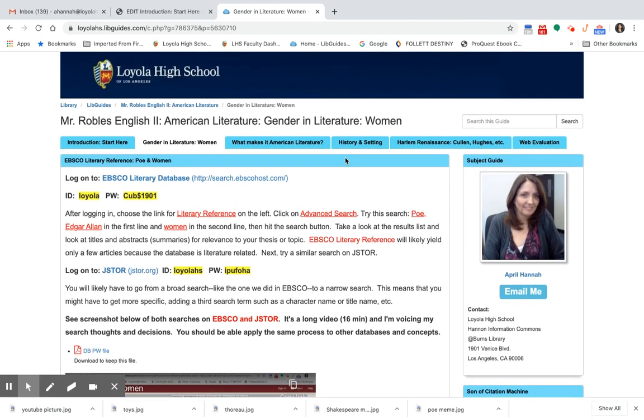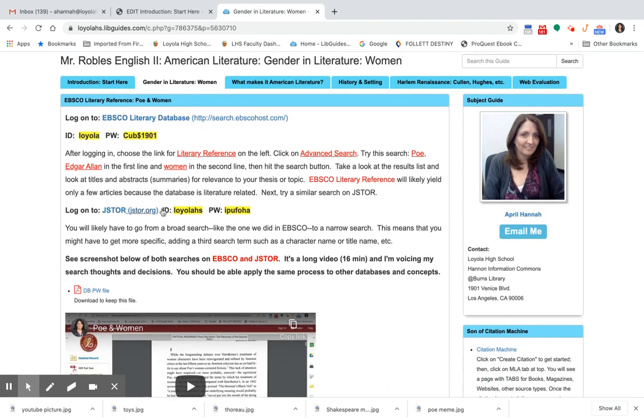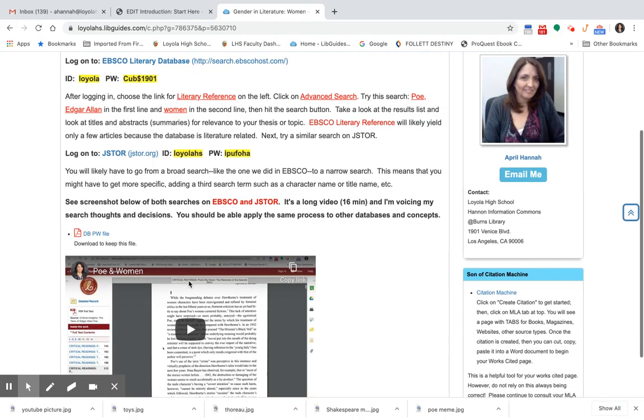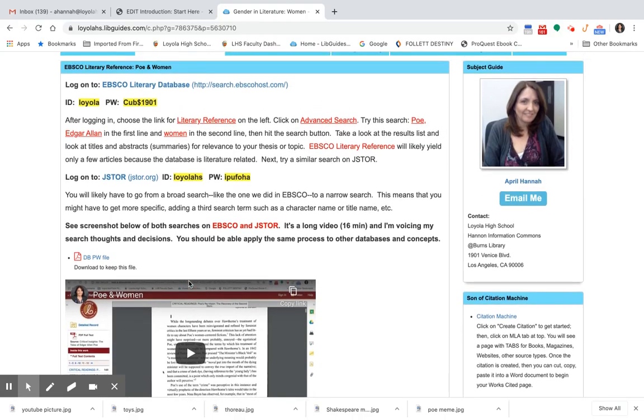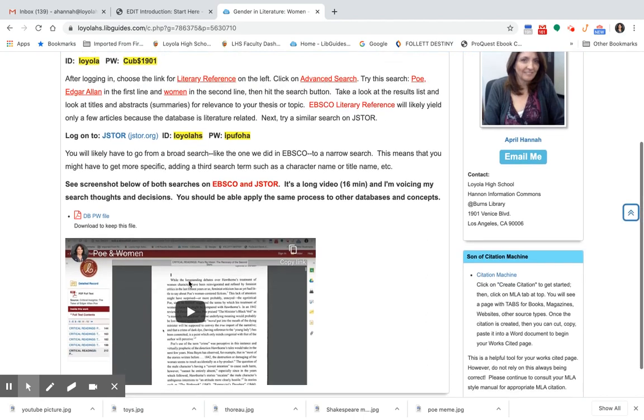So I have databases here, the links to the databases, they go right there. If you look in the bottom left corner, as I hover over that, that will take you right to the URL of the database. Then these are your ID and password. And here's another one. So this video that I was just talking about is going to be two different searches on two different databases.